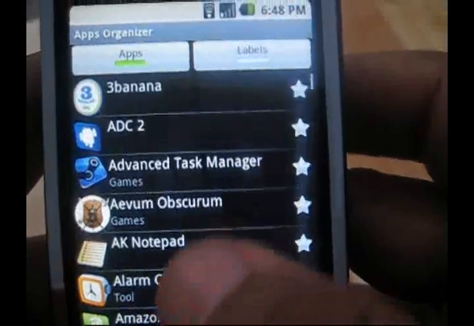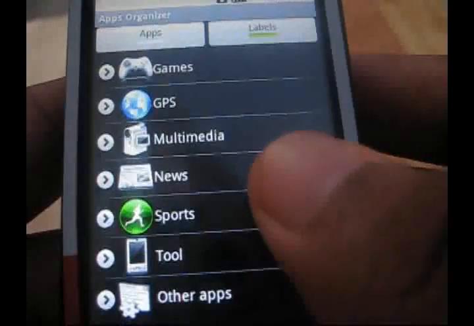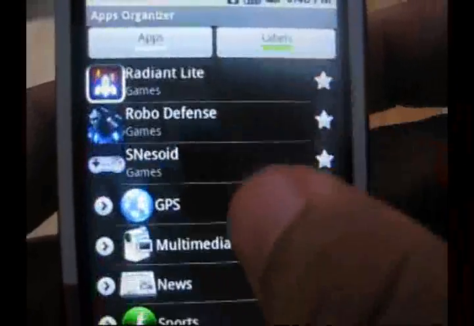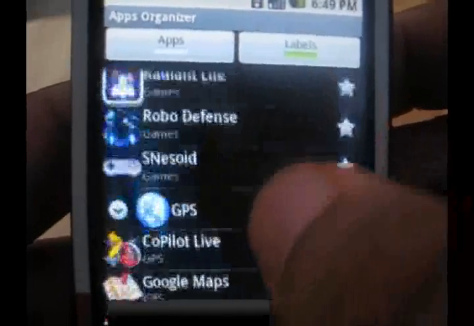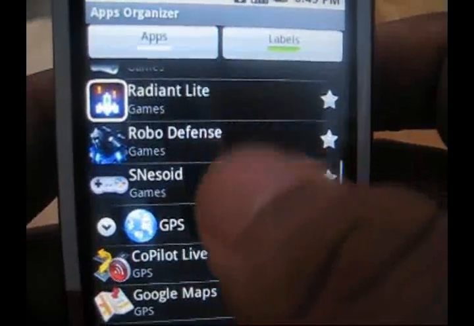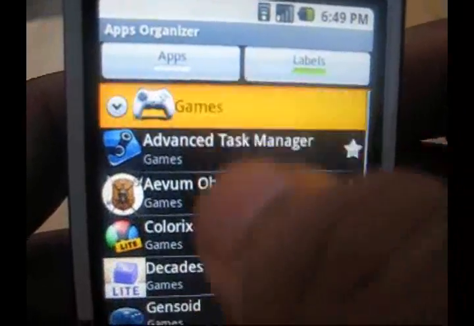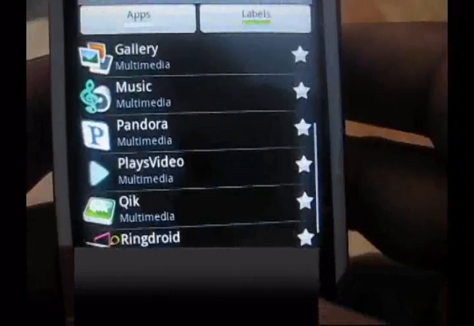Okay. So now when I go to labels, I have my choices of games, GPS, multimedia, and let's say I want to choose, I only want to see games. That's a quick way for me to distinguish between games and apps. Let's say I only want to see the GPS related apps. I can do things that way. I can change labels from within the app. Okay. And now I have a long list of all the multimedia apps.